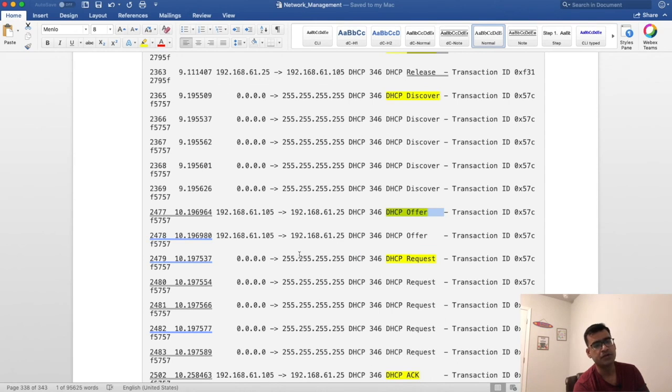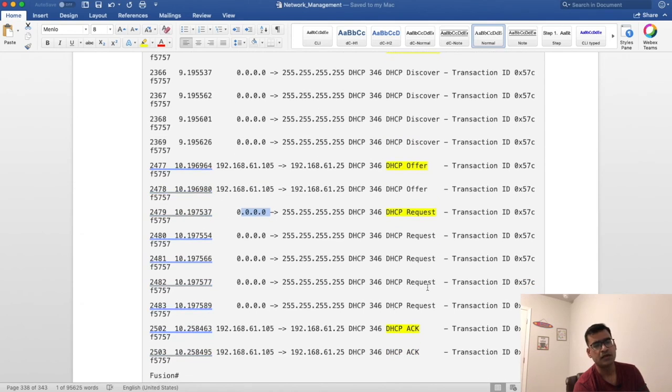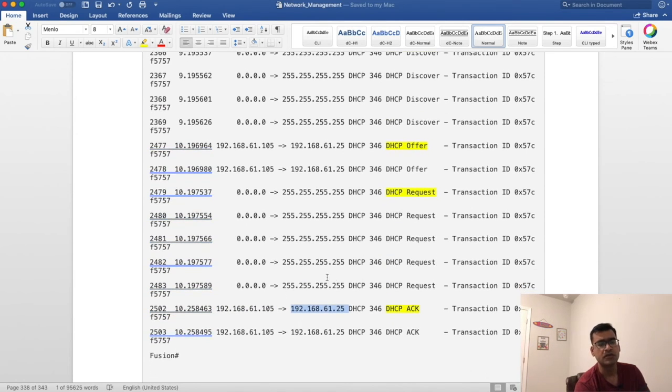Then again DHCP Request, since it's still not using the offered IP address, it's broadcast to all the DHCP servers, and again the DHCP server replied back with DHCP Acknowledgement, saying you can use this IP, and the process completes. So the client will start using this IP.